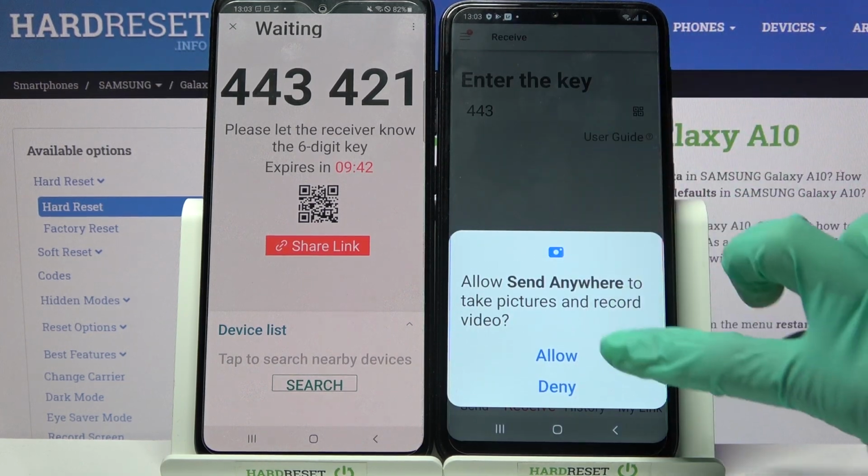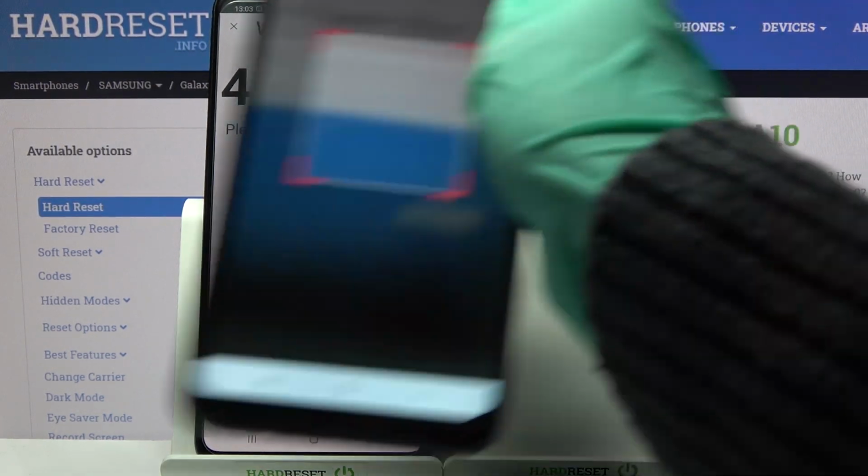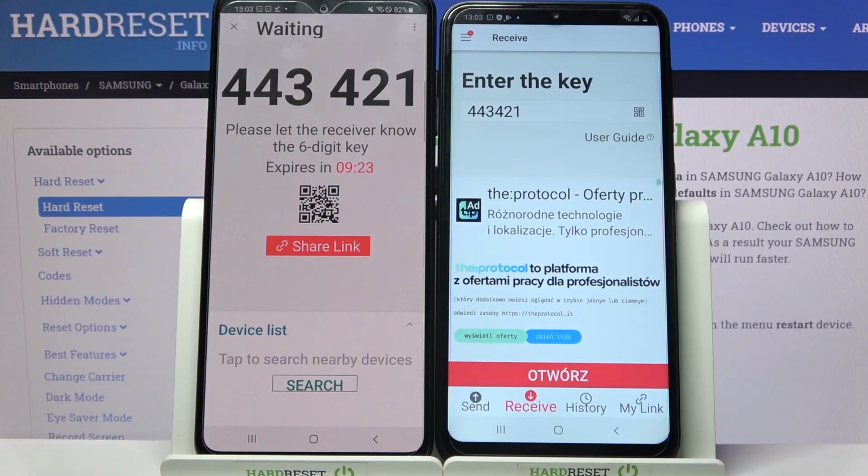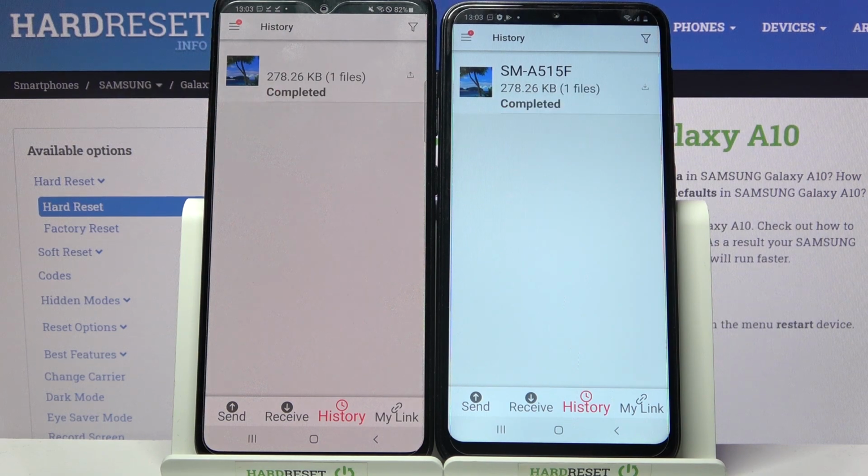And tap on Allow. Then point your camera at the QR code and wait. As you can see, my photo was successfully transferred.